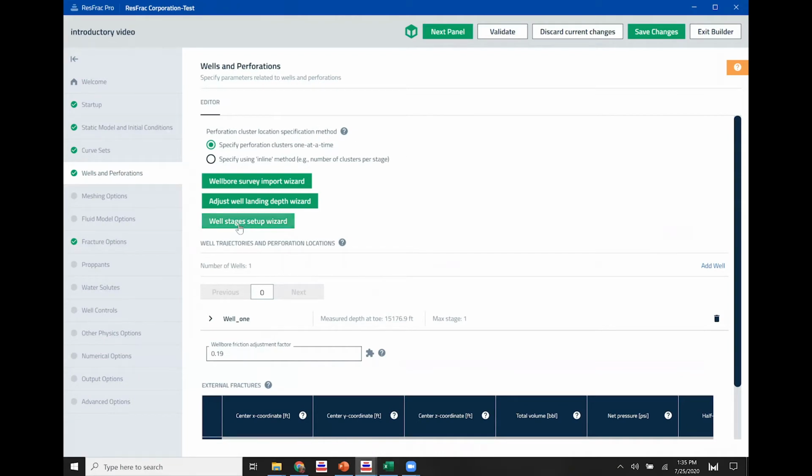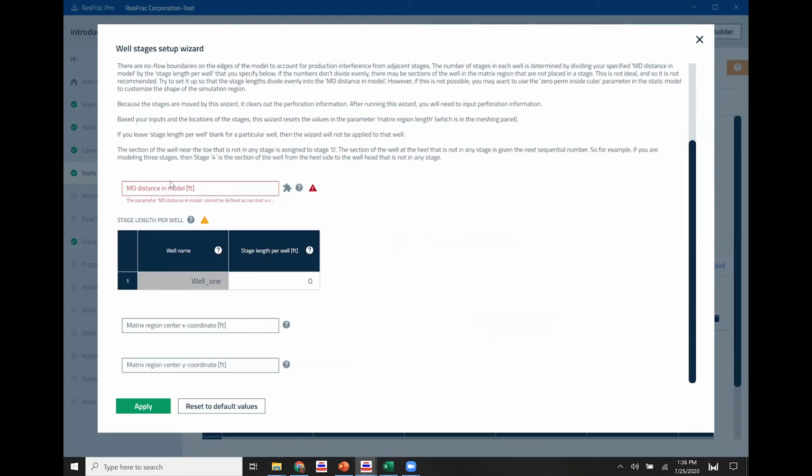The final wizard to set up a well is the Well Stages Setup Wizard. In the Well Stages Setup Wizard, you enter a distance along the wellbore that you would like to model. For instance, if I have 3 stages of 150 feet each, and I want to model all 3, I would put in 450 feet for the measured distance in the model that I'd like to include, and then each of my stages is 150 feet. I can also choose to recenter the matrix if I want, but if I leave that blank, it will automatically center the matrix region around 0, 0 along these stages.